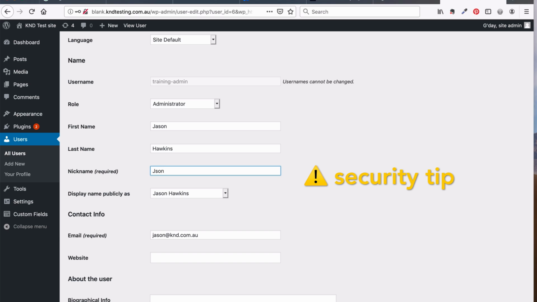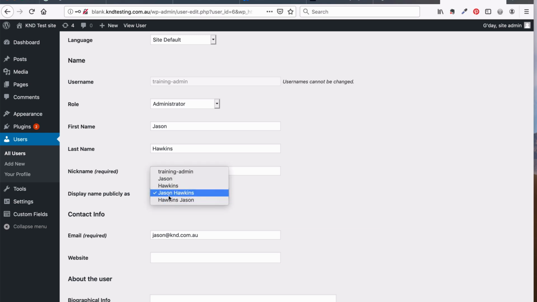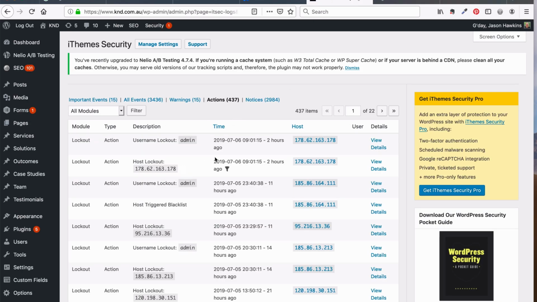So nicknames are displayed as like the author name on the site. You can choose that display name, and personally, I would change the author name to be different to my username. Quite often, and this is best practice, lots of hackers use automated tools to scan those author names and usernames, and then they try to brute force attack those usernames. Here's an example of that in our main core website. People trying to log in as admin.